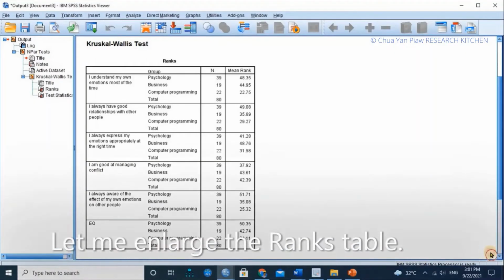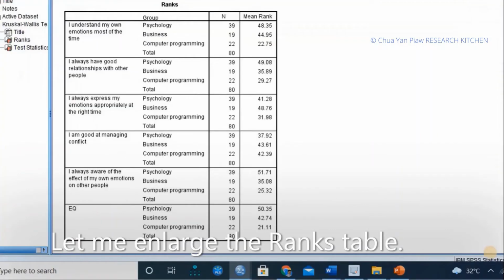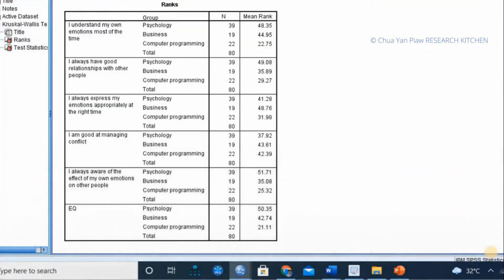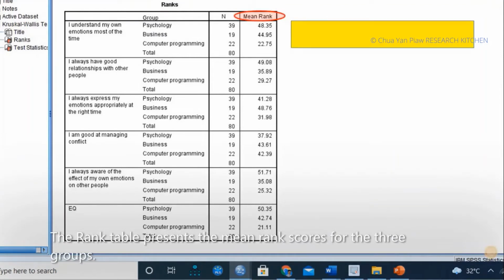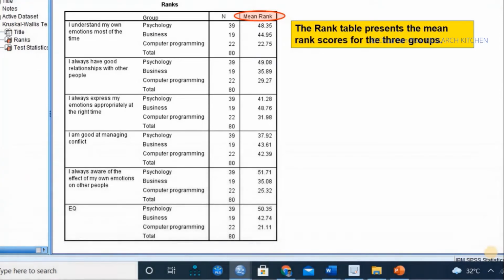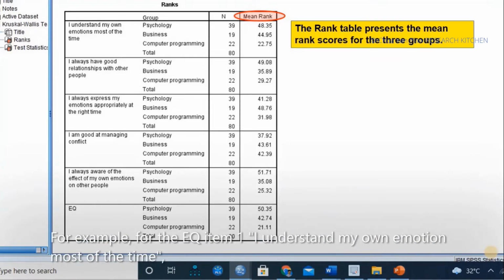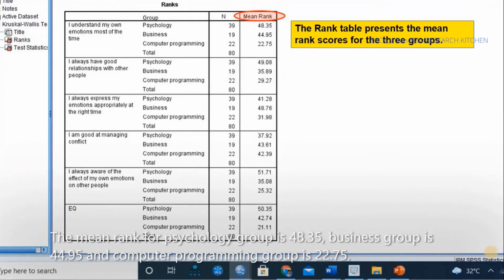Let me enlarge the ranks table. The rank table presents the mean rank score of the 3 groups. For example, for EQ item 1, I understand my own emotion most of the time, the mean rank for the psychology group is 48.35, the business group is 44.95, and the computer programming group is 22.75.